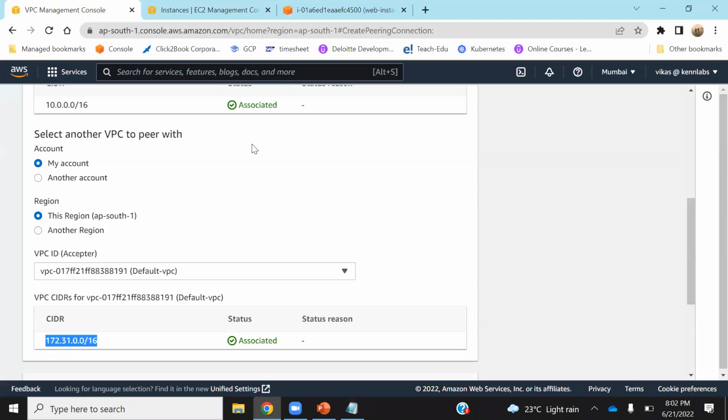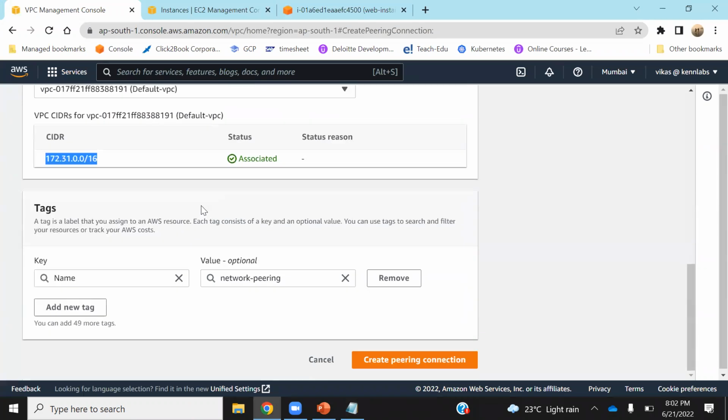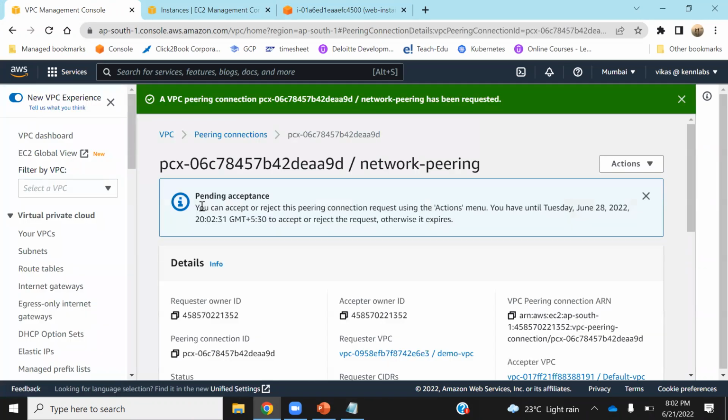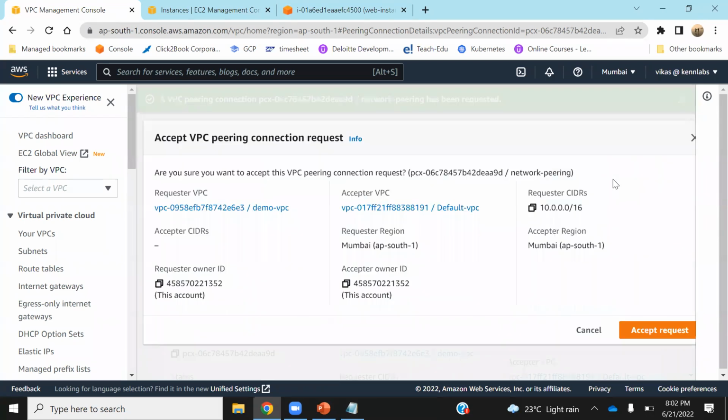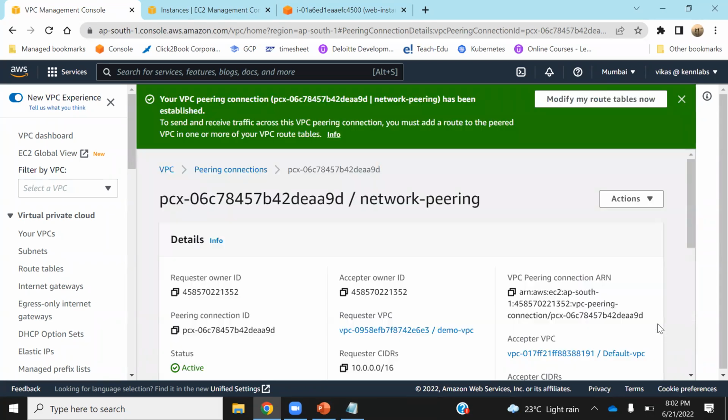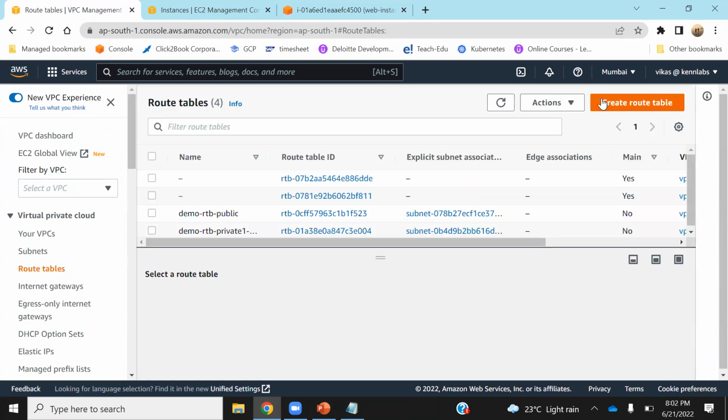Because both of them are in the same account, I can simply go ahead and create a peering connection. But if you do it for some other project or some other account, the other person will get a notification like this, pending action. You are requesting to connect, but the other person should accept. Now if the other person accepts the network peering, he will come here and say, okay, I accept this connection. Now you have to modify your route table. So go ahead, in the route table, wait a second.